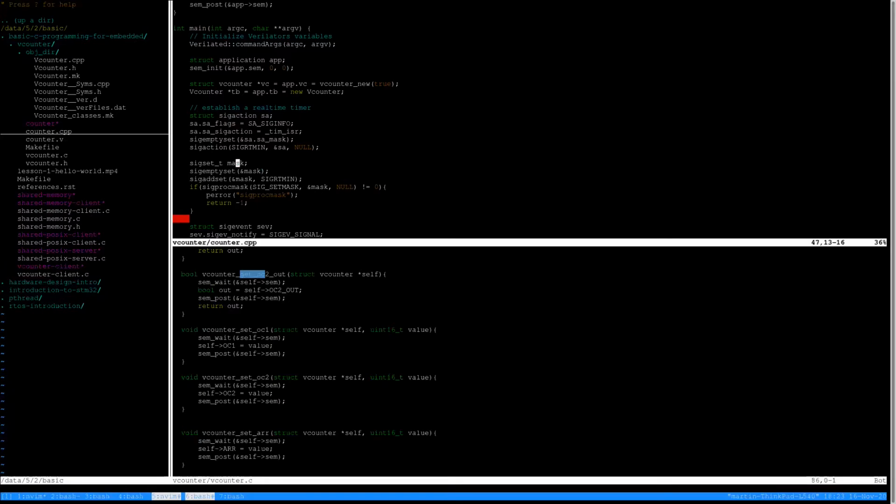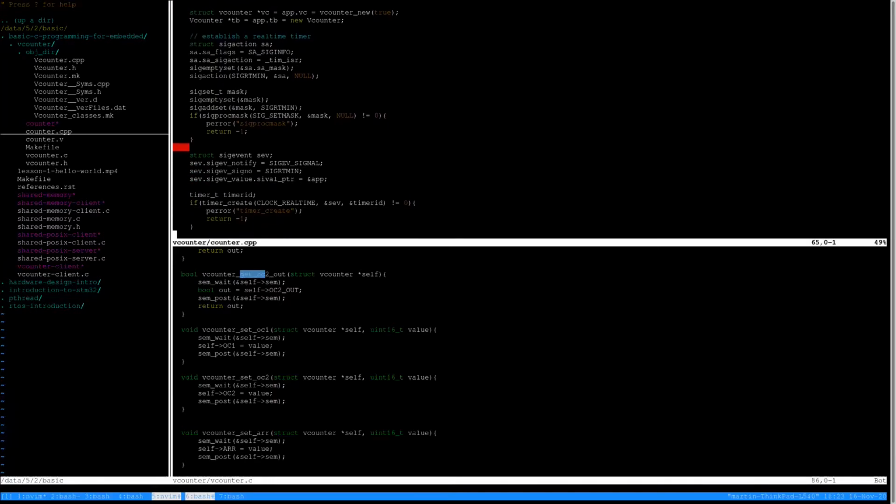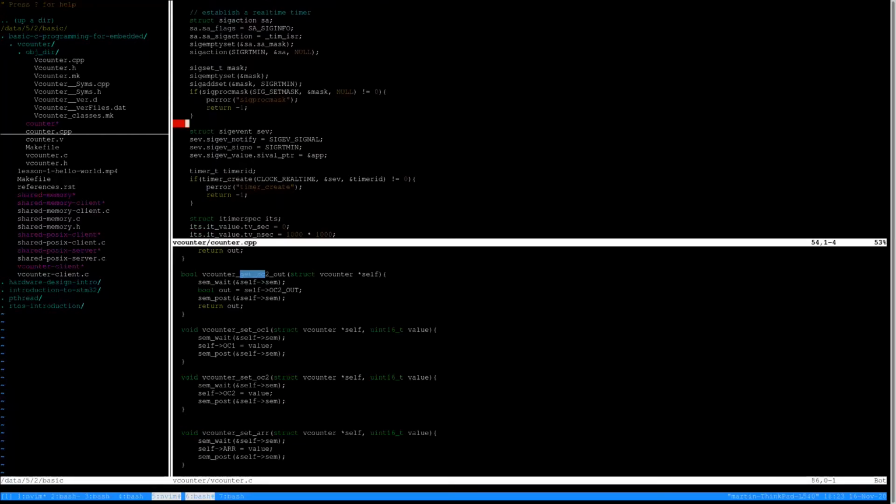So I create a new mask for this signal. I empty this set. I add to this set the SIGRTMIN, and I then set the process mask for the current process using sigprocmask with SIG_SETMASK, and then I supply this mask to this function. So now the signal is masked out from my process. Next, I want to configure this timer.